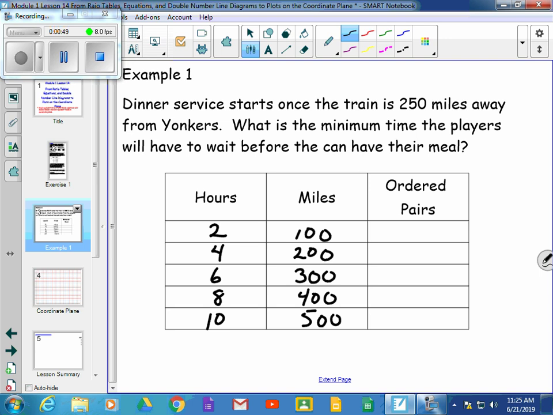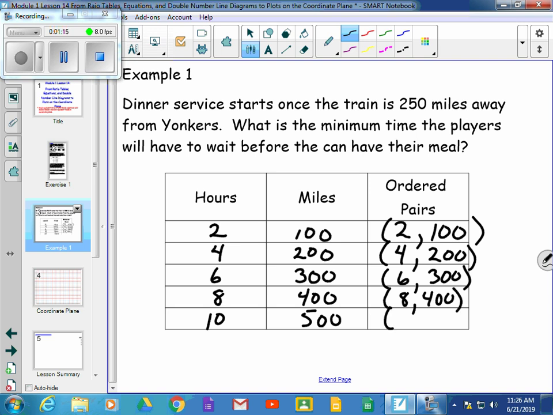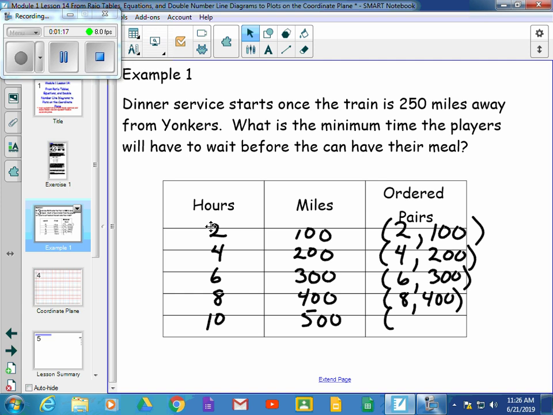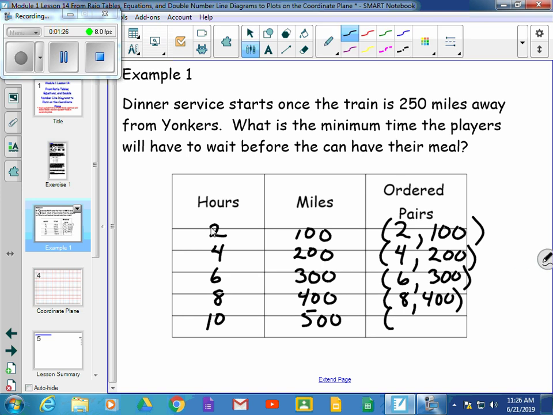We can take that information and create ordered pairs, meaning we just put the numbers together. And using those ordered pairs, we're going to plot points on a graph. So my ordered pairs for these will look as follows. Having a little trouble here. 10, 500. There we go.